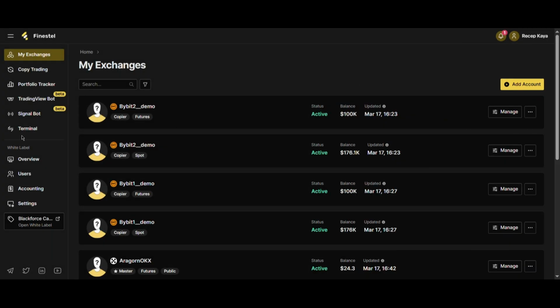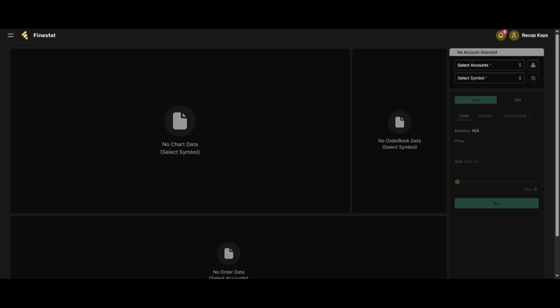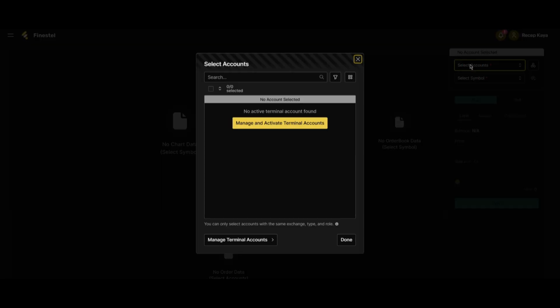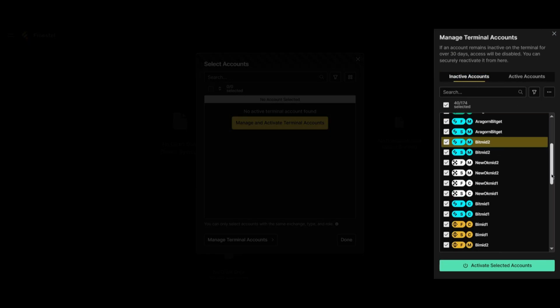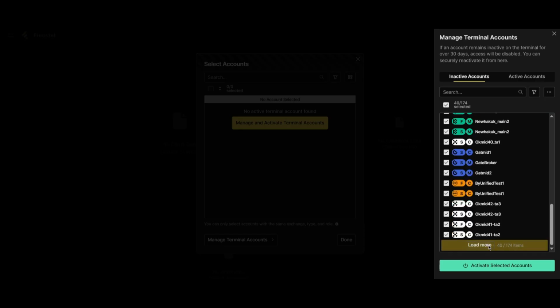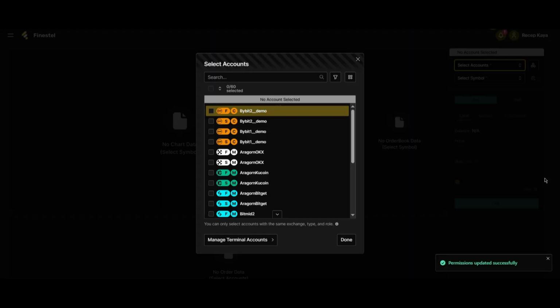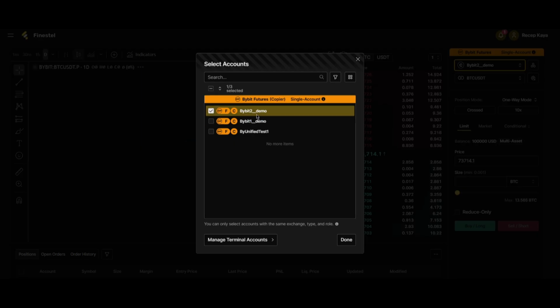With exchanges connected and 2FA enabled, we are one step away from placing a trade on the accounts. Now, we should activate the accounts inside Finestel Terminal. Click the Select Account box at the top. Hit Manage and Activate Accounts. Here are your inactive accounts, all connected but not yet live in the terminal. Check the ones you want to use, then click Activate Selected Accounts. And they're active.